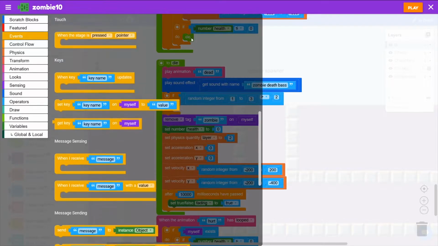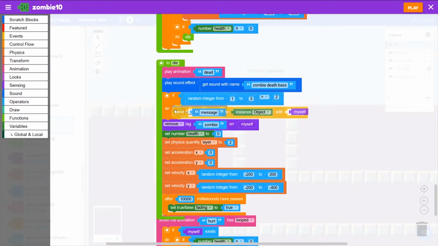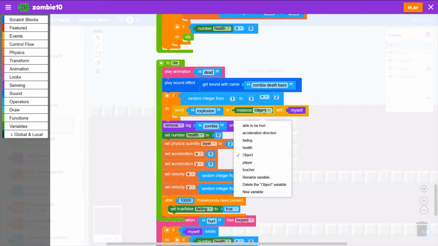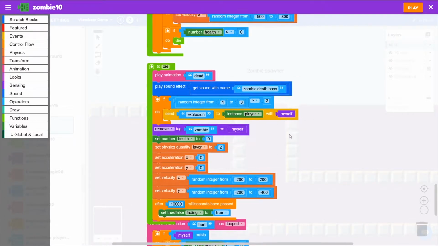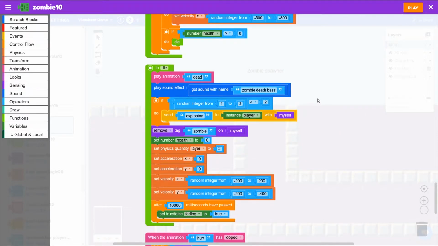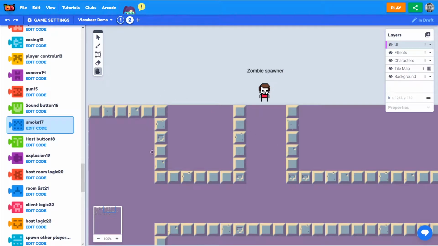So from events, we want send message to object with myself. The message will be explosion. The instance will be player, so change that to player. And then myself is the information that will be sent along, so it will know where the zombie is. Okay, good. Let's close that and save that.